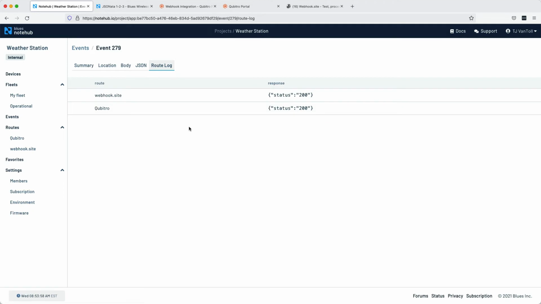And you can wire up multiple routes, as you can see here, which is kind of cool too, because it allows you to experiment with different providers at the same time, which can be kind of fun and handy for this sort of thing. And the data is going to Qubitro, and I'm going to turn things over to Beray here in a minute, who's going to talk to you about Qubitro in detail.